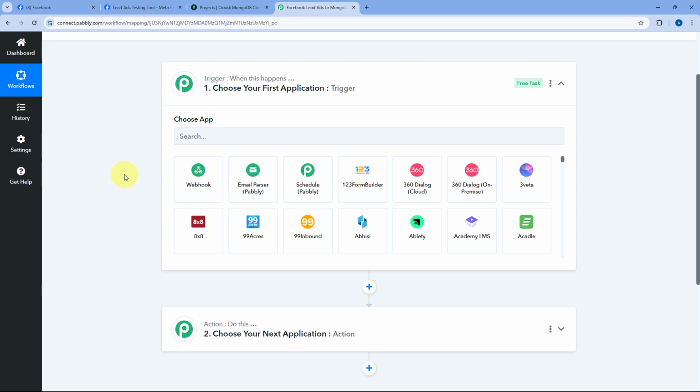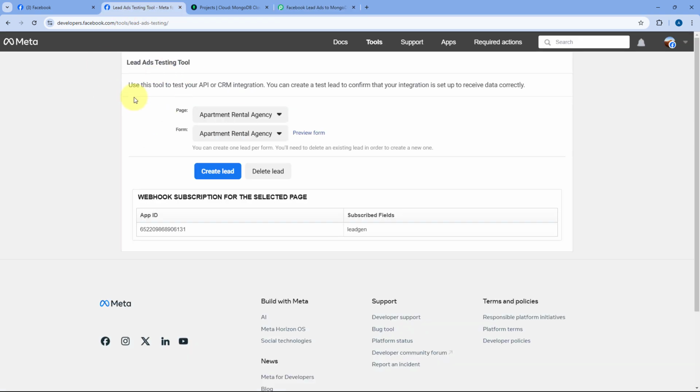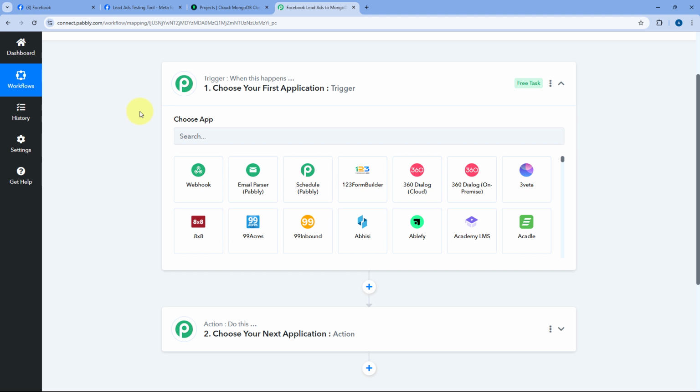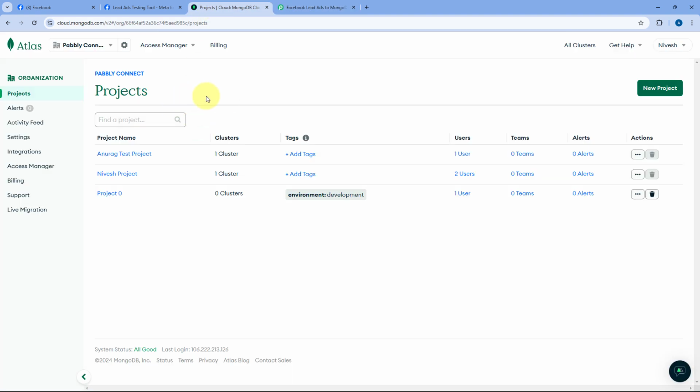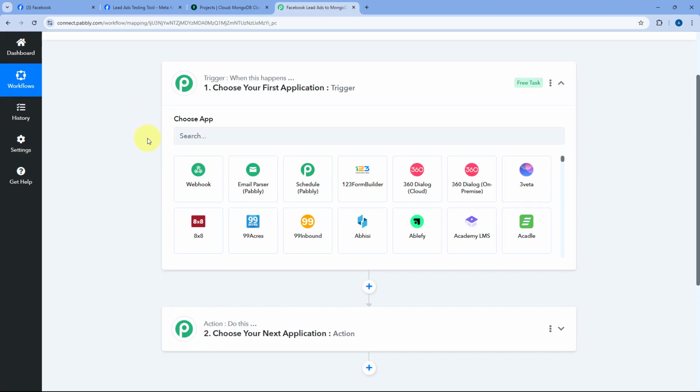Now the idea here is, first we have to connect our Facebook lead ads account with Pabbly Connect in the trigger step, so that whenever we get some new leads using Facebook lead ads, automatically the details of that lead will be received inside Pabbly Connect and this automation workflow will trigger. It will start. Then after that, using this Pabbly Connect automation, we are going to send the details of the same lead and add those lead details in our MongoDB database as well. So let's see how it is done.